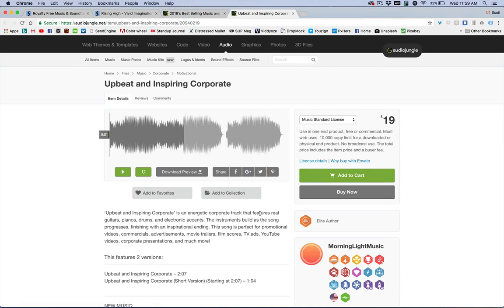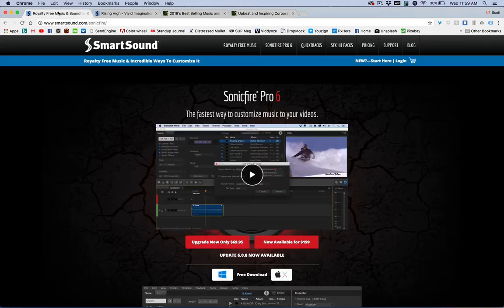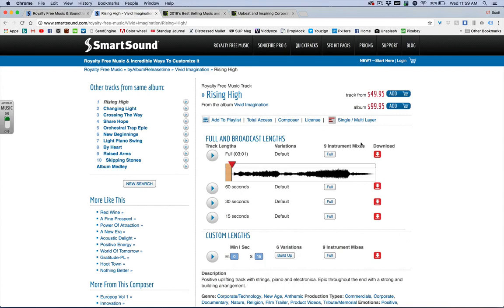And we really feel like even $19 is a little pricey. If you're going to pay $19, we feel like you should get 4 or 5 tracks. And instead of just 2 versions of the same track, you should get a bunch of different options when you pay something like $19. And something like $50 for a single track is way too expensive.